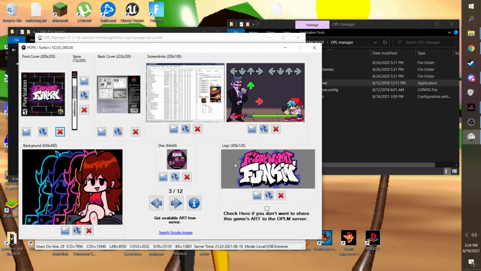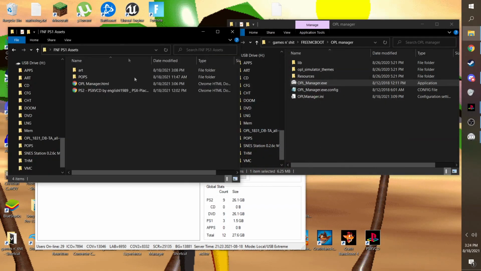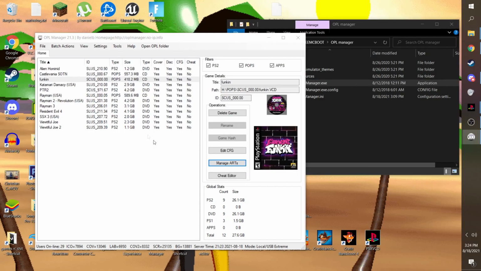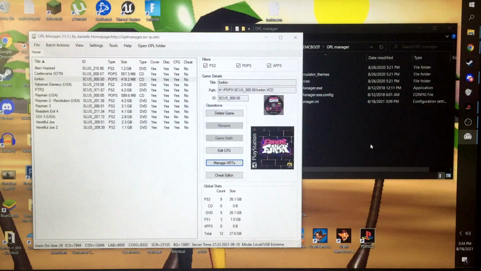Go to manage art and click this to open up where you want your art, like what shows up. Click this if you want to set your screenshot. Right here in the assets folder, once again in the description, I put all the art, at least what I use, so then it should just look like this.